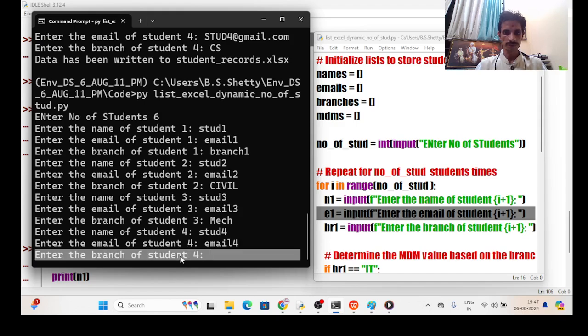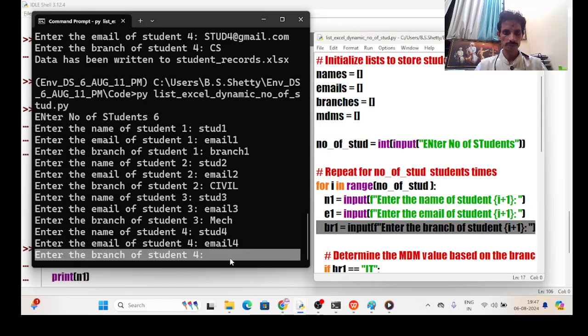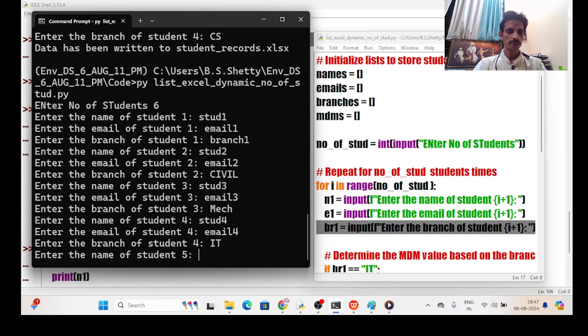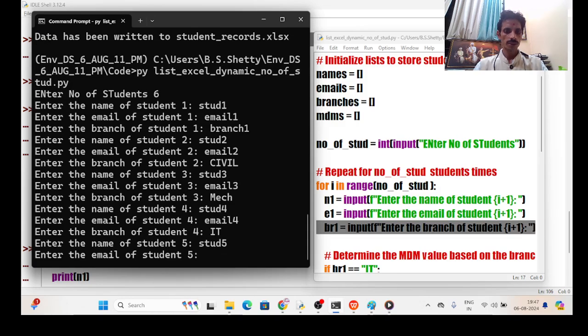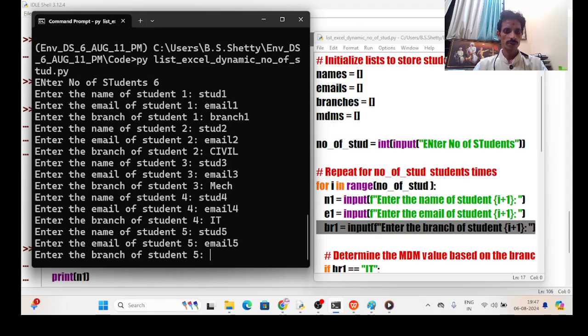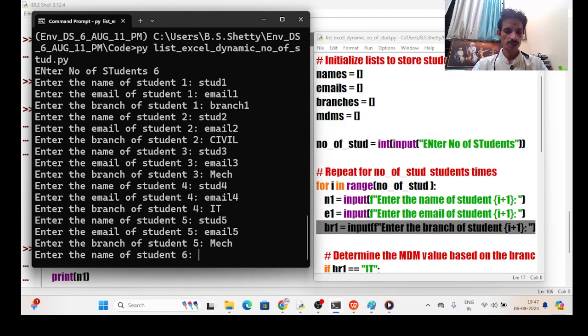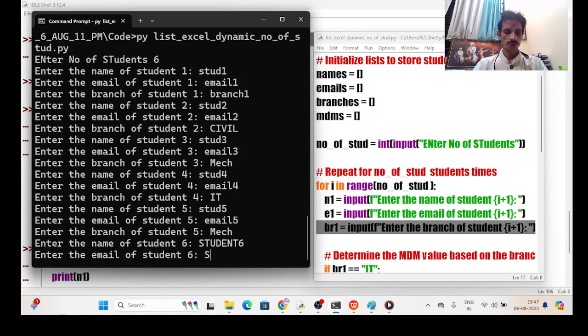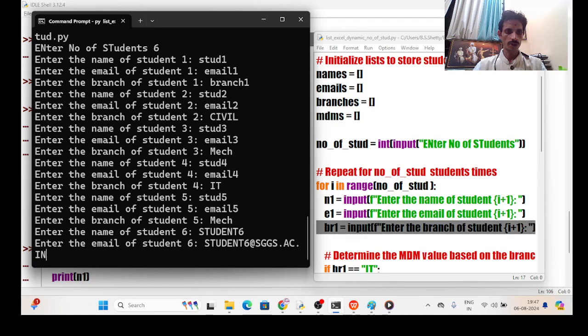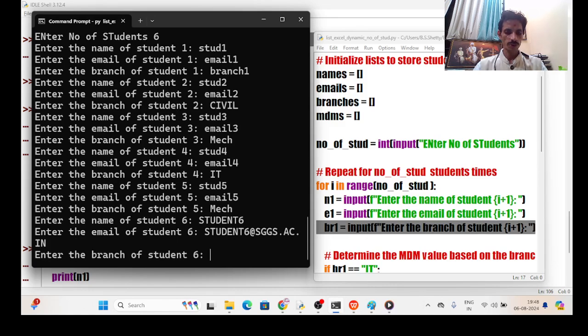Now branch 4, this is branch 4. Okay, I write here IT. For student 5, I write stud 5, email 5, and for branch I write mechanical one more time. Student 6, I write student 6 at aggs.ac.in. This is our college name. Branch 6, suppose I write IT.